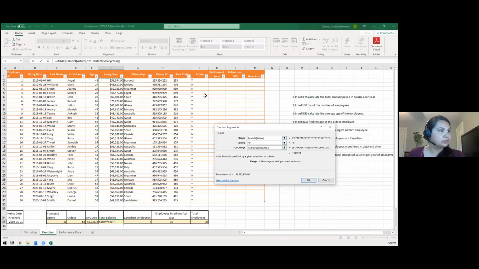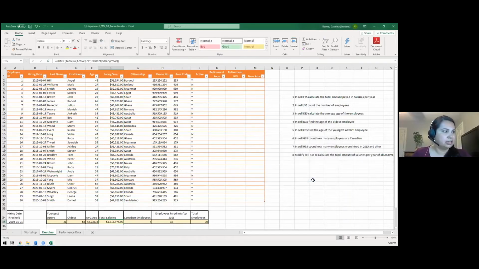So here first we have the range for the criteria. And then we have our criteria that is Y. So they are active. And then we have the sum range that is the salary. So I'm going to click on OK. And here I have that the total salaries that we pay is 1.3 million per year.